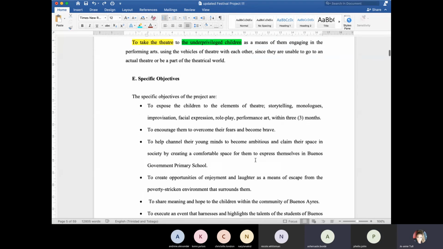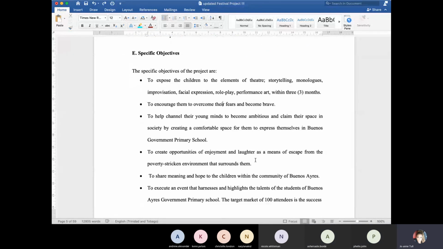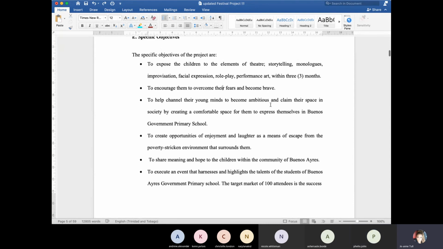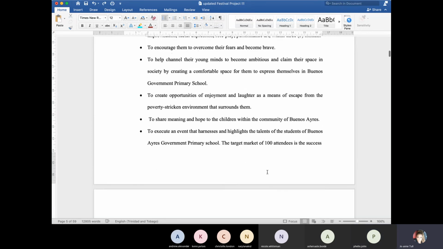That is basically how you would go about ensuring that your objectives follow the SMART criteria and that you have relevant objectives. If you look down at what she has, you would see they basically chronicle the project in a sense. So look at this one here: to execute an event that harnesses and highlights the talents of the students of Buenos Aires Government Primary School. The target market of 100 attendees is the success. I believe that's where it.